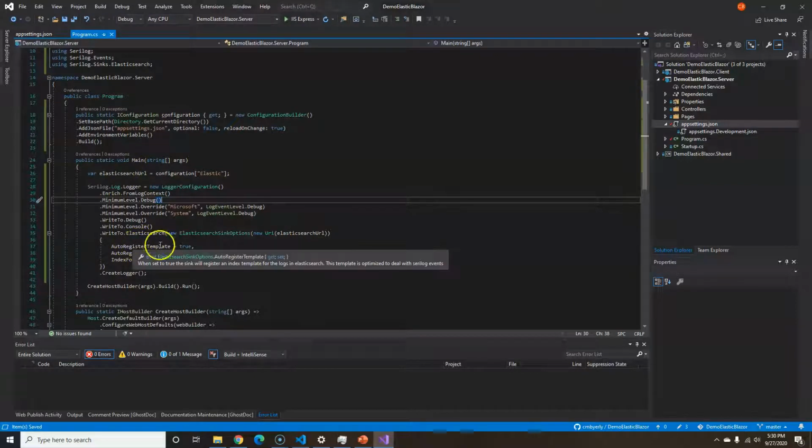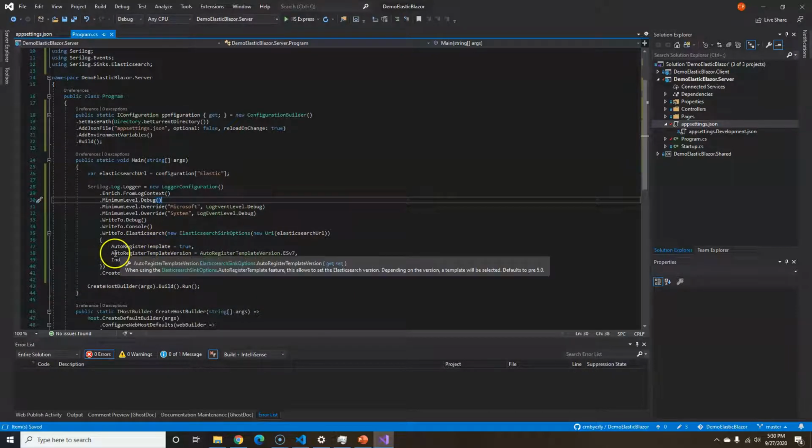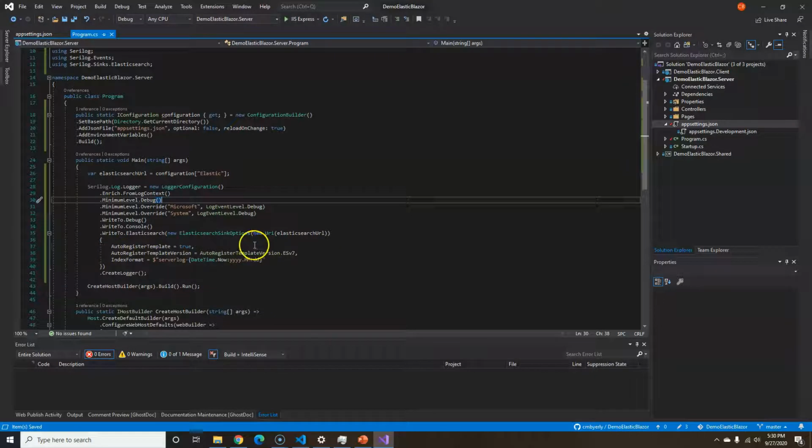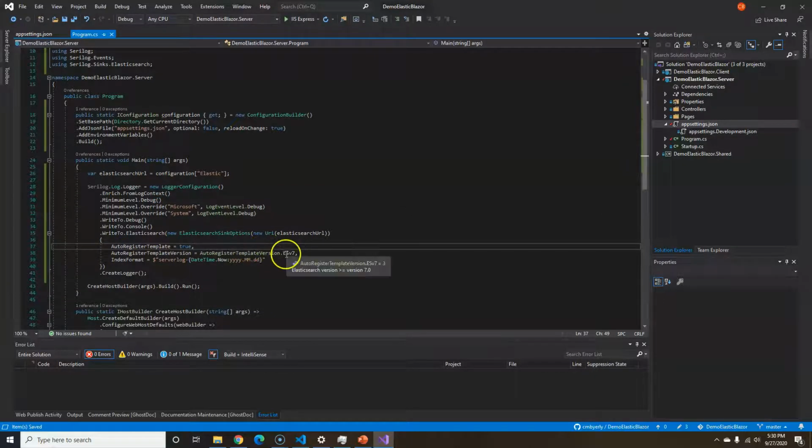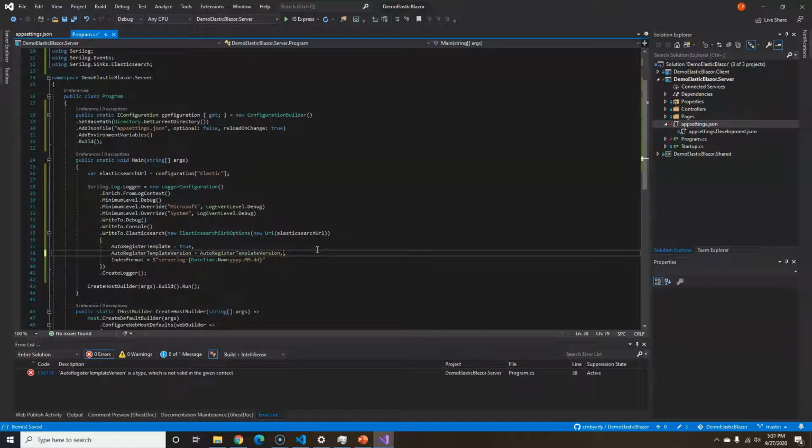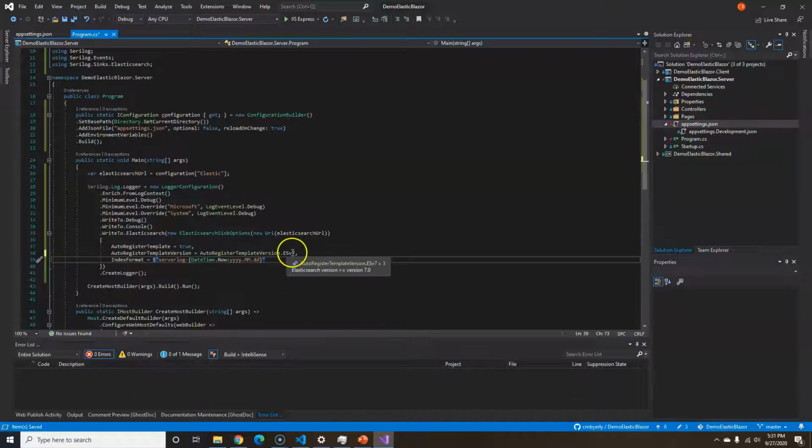The next thing you would do is say AutoRegisterTemplate. We're always going to say true because we don't have a record of it there. The next thing we want to do is AutoRegisterTemplateVersion. If you're following my directions, this is going to be Elasticsearch version 7. I think there may be an 8 out in the future, but not right now. So right now, ESv7.